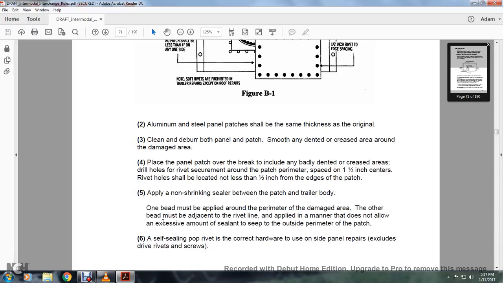Apply non-shrink sealer between the patch and the trailer body. One of the beads must be applied around the perimeter of the damaged area. The other bead must be adjacent to the rivet line, applied in a manner that does not allow an excessive amount of sealant to seep outside the perimeter of the patch. The self-sealing pop rivet is corrected with hardware to be used on the outside of the panel. Repairs exclude rivets and screws.